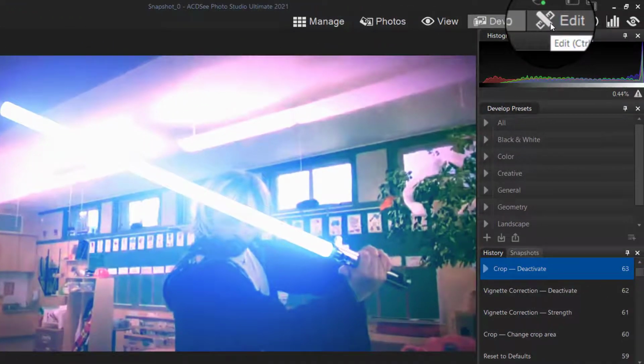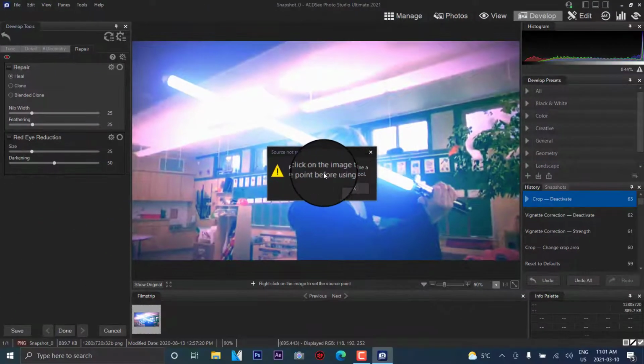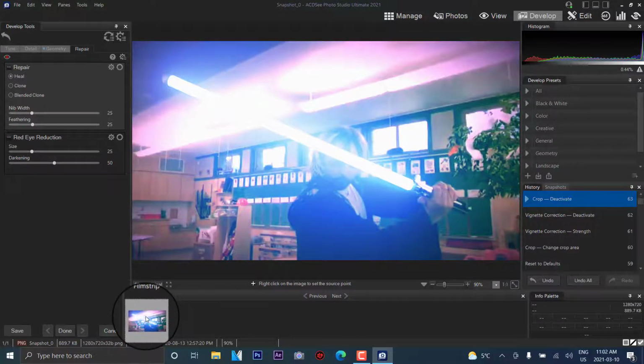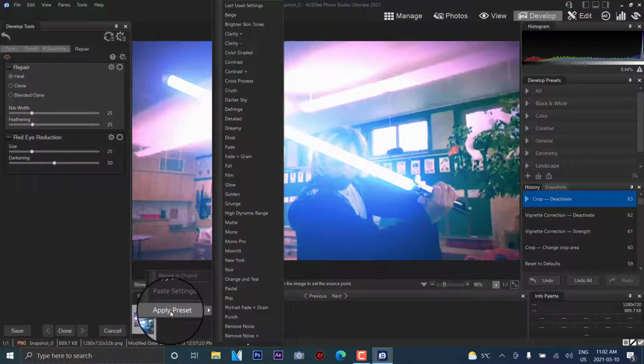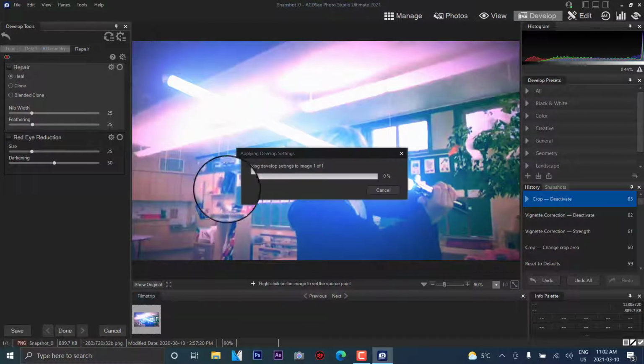And then there's also the edit mode. And then you can also do, oh sorry, I missed that. You can do what's called a repair. So right click on an image to define a source point. So we're going to right click this. You can apply a preset here. So let's use the glow preset.